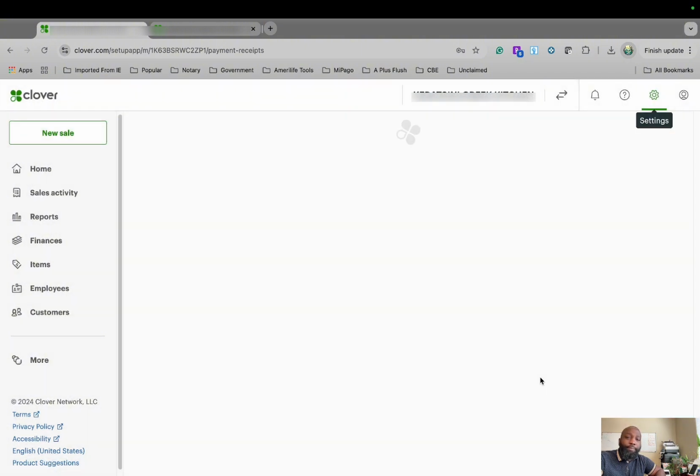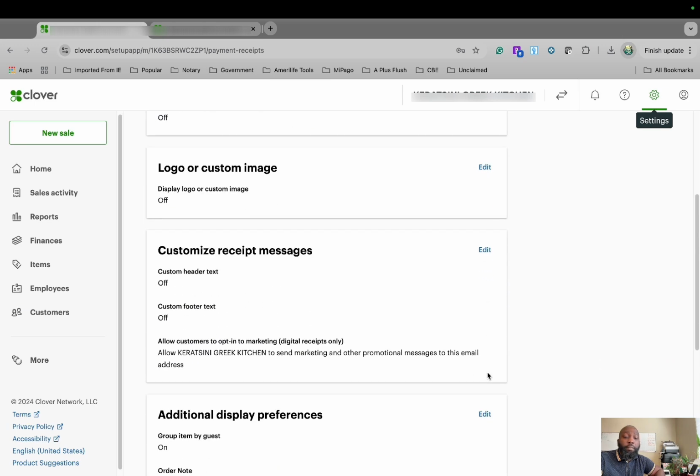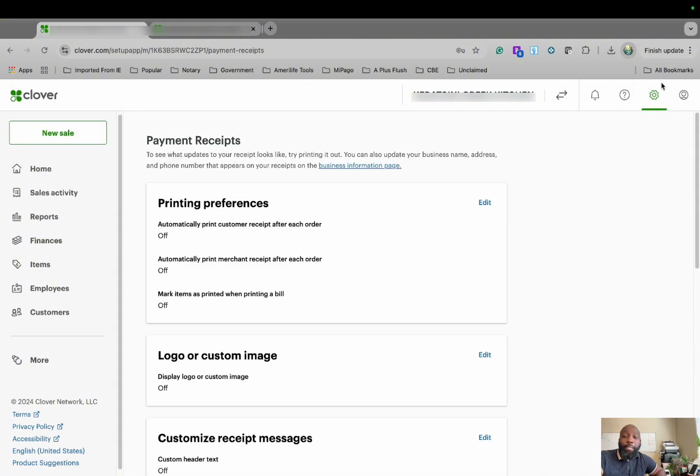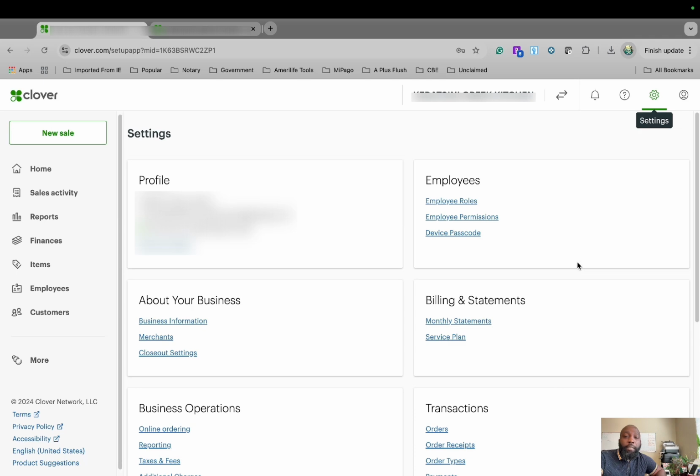Payment receipts. Pretty self-explanatory, just the way your receipt looks. A lot of times you just gotta be mindful of how long your receipt is, for you and for the customer, to save you some money on receipt paper. And a lot of times people don't even necessarily need the receipt.